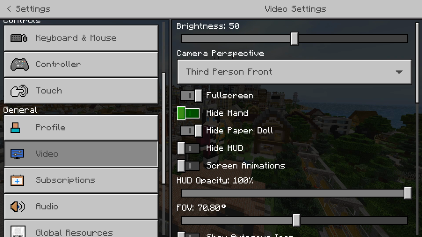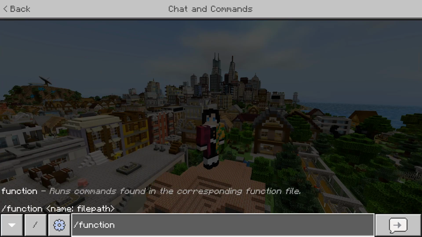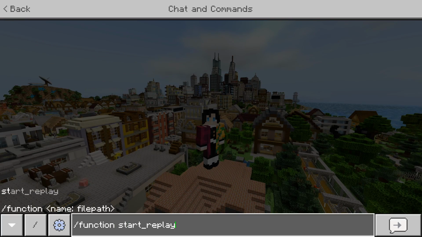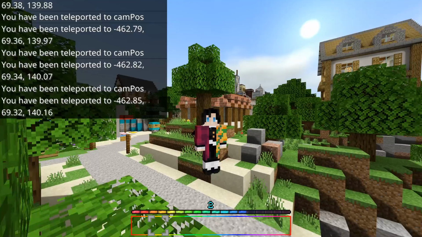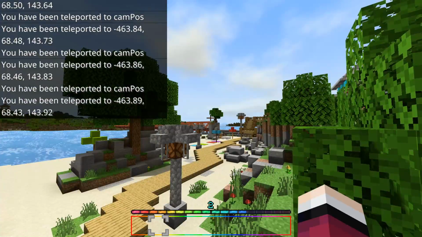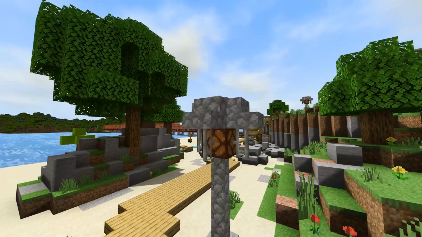And no, you cannot use the game rule of command block output false to turn it off. It's not going to work. So I'm going to go ahead and type in /function start replay, and you're going to see why. Alright, let's get started. And as you can tell, it's going to be doing a bunch of chat spam, so you definitely want to hide that.